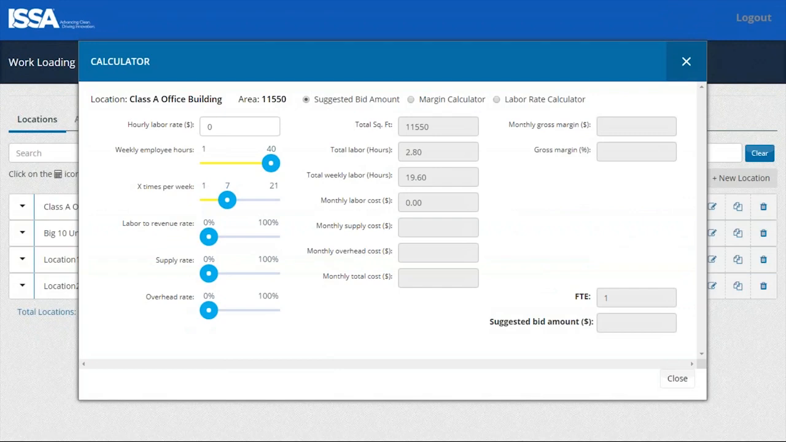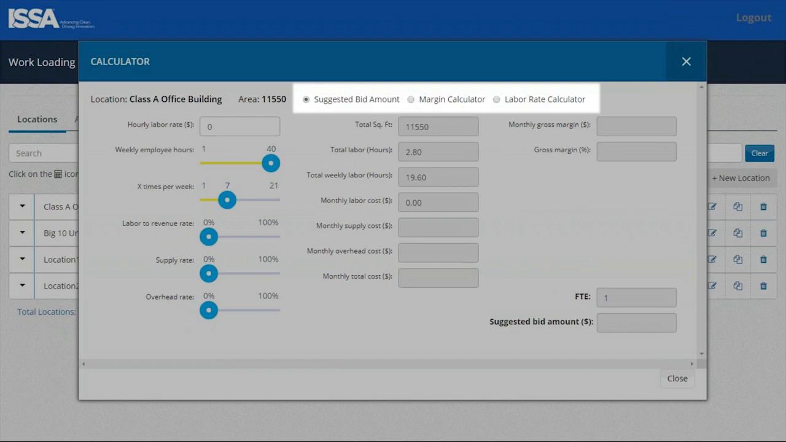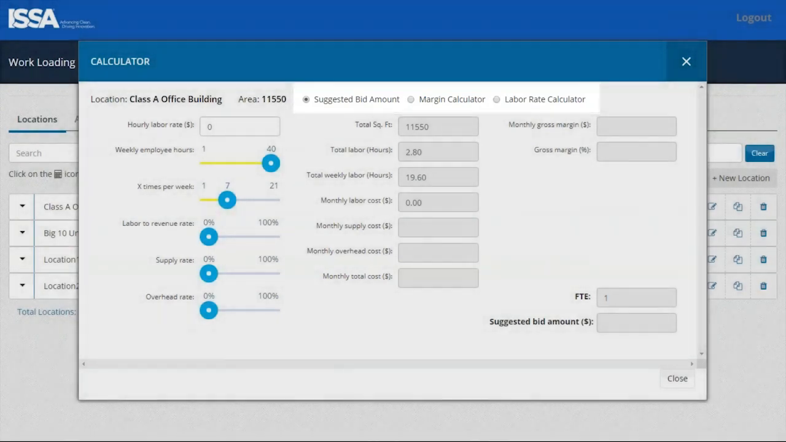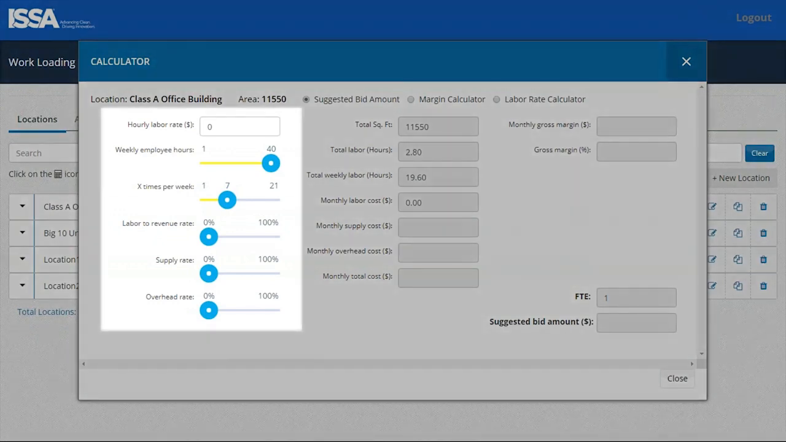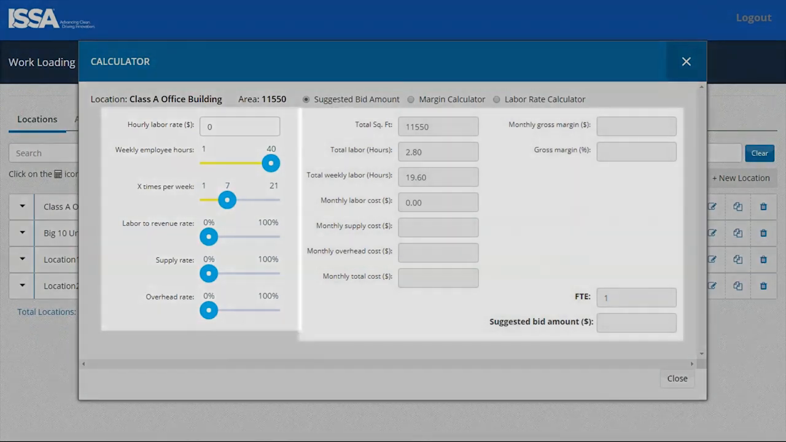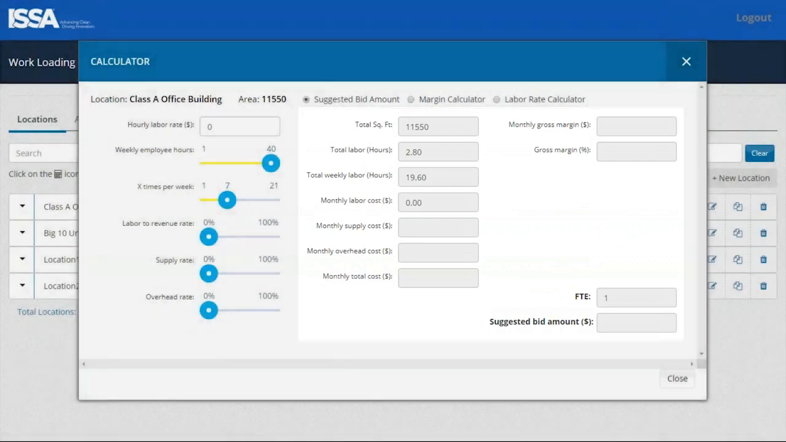When the calculator opens, you'll have three choices of activities: suggested bid amount, margin calculator, and labor rate calculator. All three options provide valuable data to help you manage your operations more successfully. Each calculator has editable white boxes and sliders for entering data. The gray boxes will be outputs. The first calculator we're going to look at is the suggested bid amount.